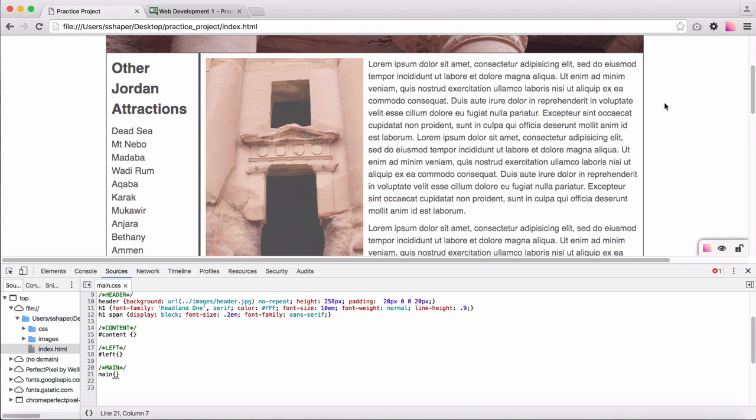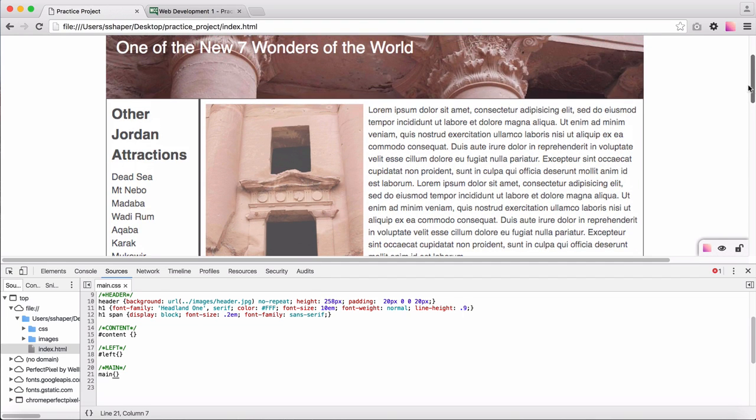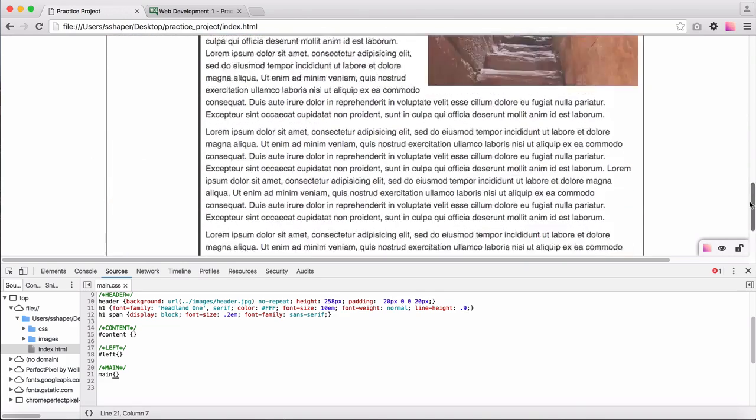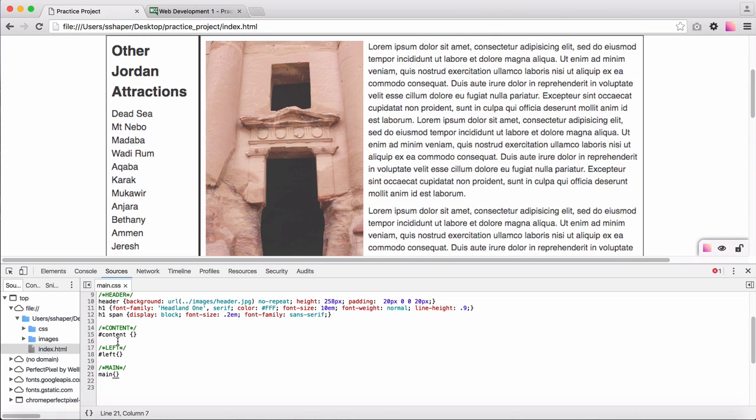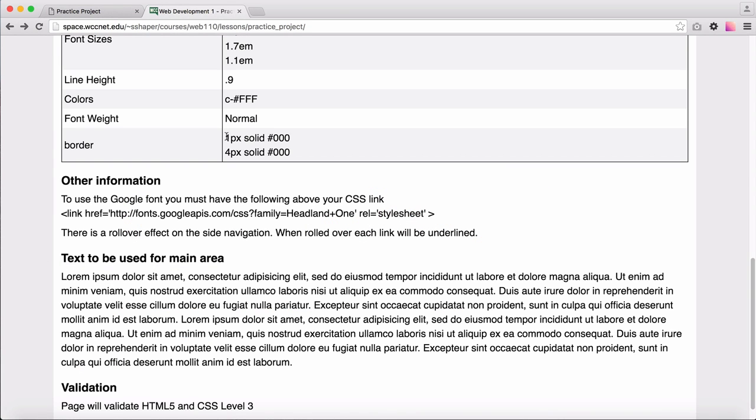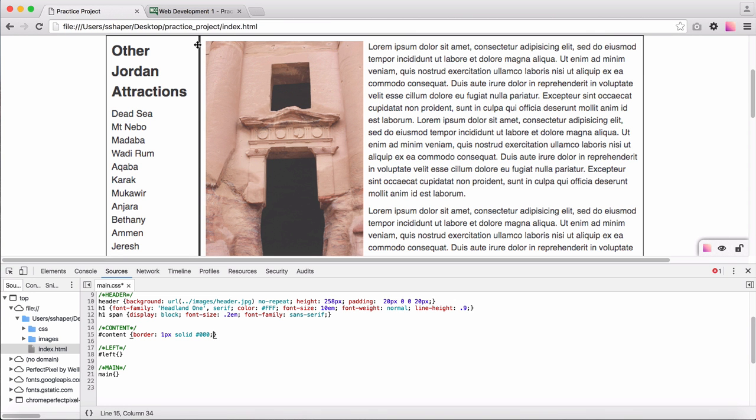Now, if you look here, I have a border that goes all the way around both of these columns. Okay, and since my content surrounds both of those columns, I'm going to want to add that border there. So I'm going to go border 1 pix solid, and then the black color. And if you're wondering how I knew it was 1 pixel solid, it's right here in the specs. And then there's a 4 pixel border as well, which is this border right here.